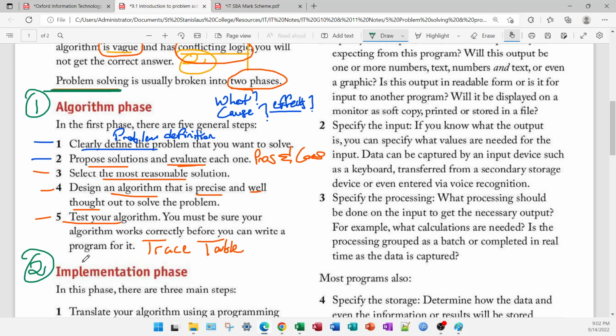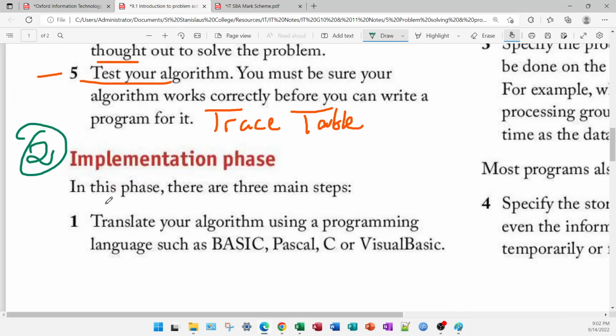So you develop an algorithm, and after you're finished developing this algorithm, you have to implement this algorithm. How do you implement? You translate. You simply convert this algorithm into a programming language. So you translate your algorithm using a programming language such as BASIC, Pascal, C, Visual Basic, and so on. So in the implementation phase, you're simply translating into a programming language.